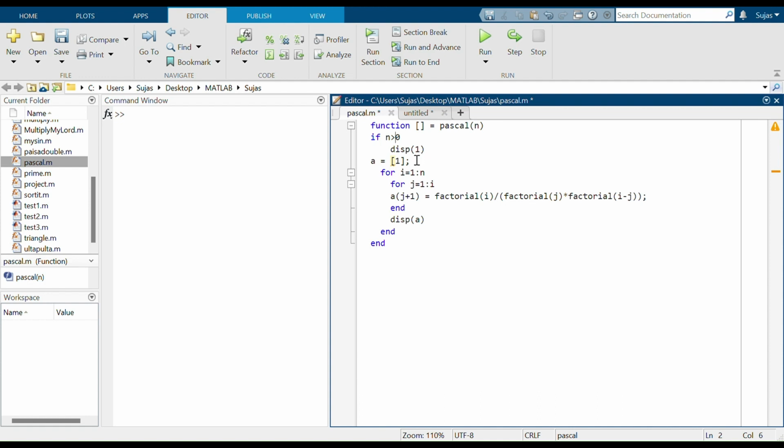Here I am defining a vector a as 1 already, because we will simply add the values of the coefficients to it and then display it directly. As you can see, I have started a loop here with i equal to 1 to n, which means I want an overall length of n plus 1. And then again a loop started, and this is the expression that I wrote earlier. I have just put it in a format which MATLAB can understand, then ended the loop, and then simply displayed this vector a.